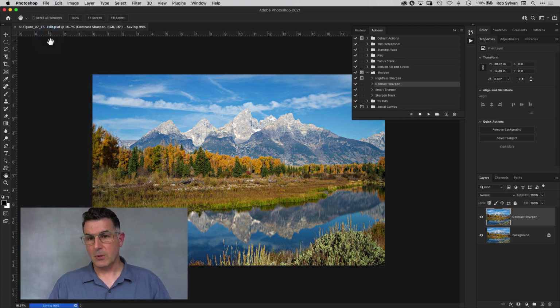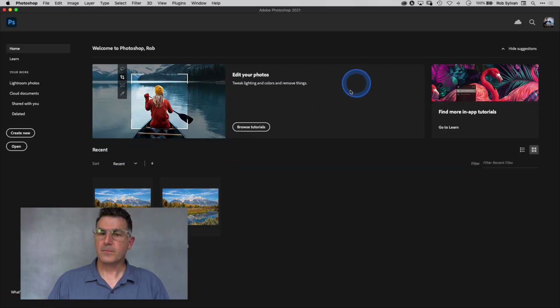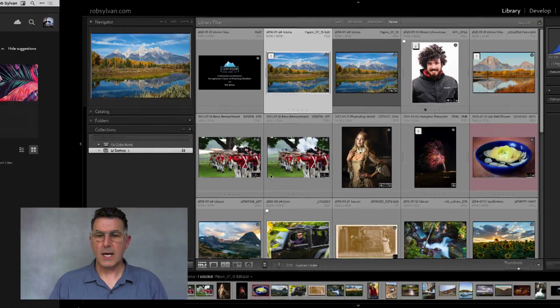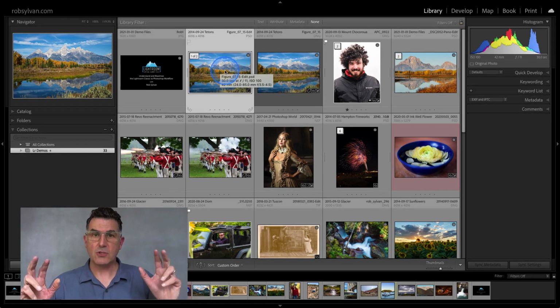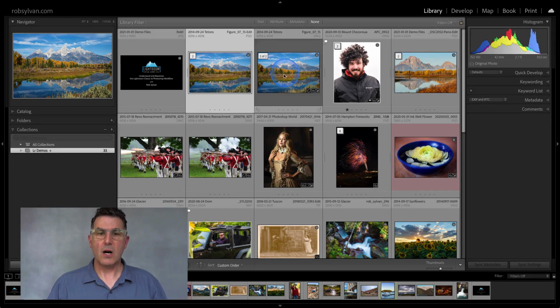Or Command or Control W. And so once this file is saved, and it's a little bit larger file, it will close out of here. And now when I return to Lightroom, the edited version of this is now selected and ready to go. So this is basically my new master version, because this has all of the edits plus the original raw capture data that I worked on in Lightroom, plus all the edits in Photoshop.